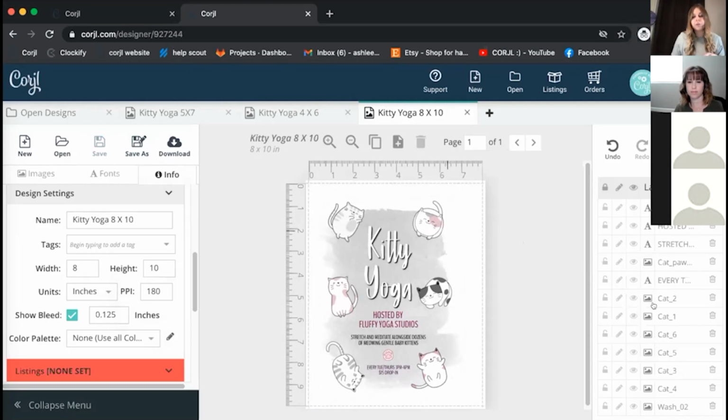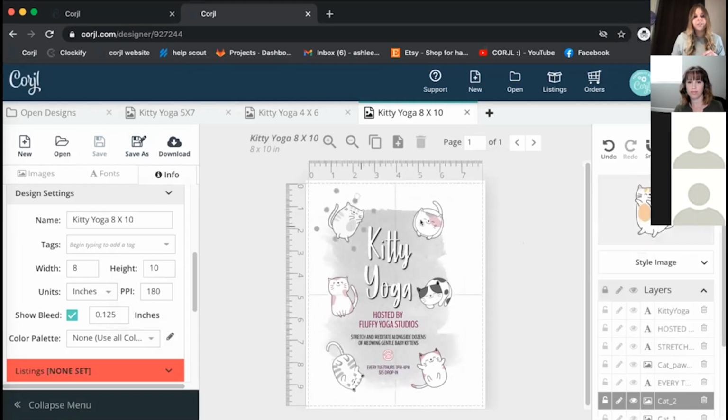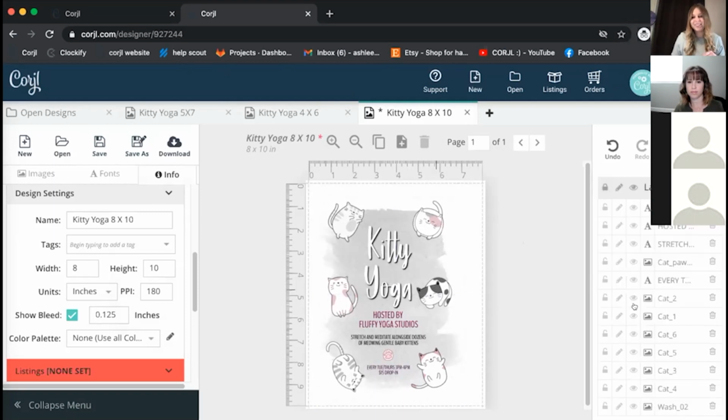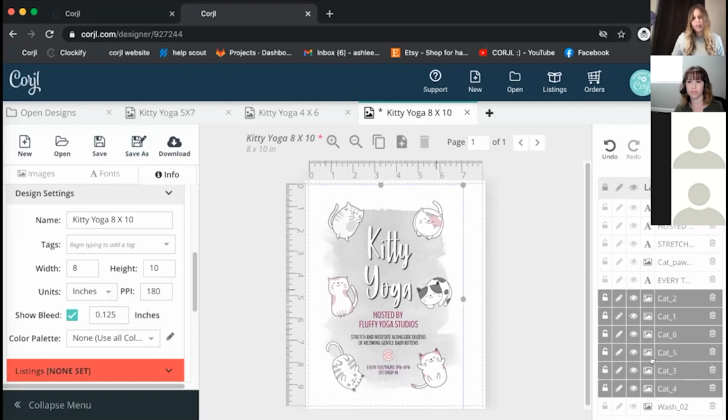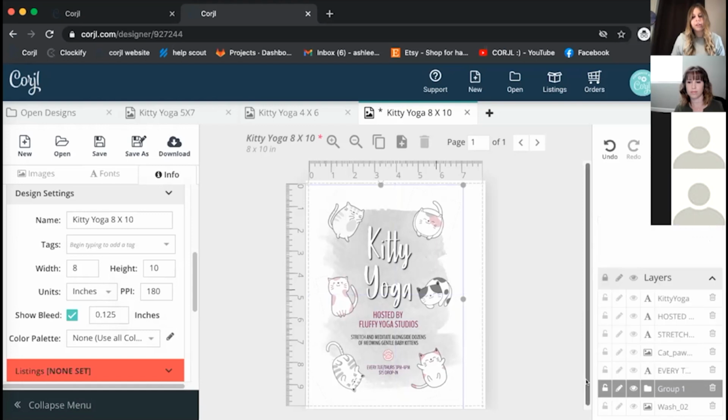If I want to go to my layer panel on the right, and let's say I want to group all of these cute little cat clip art images, I can click on all of my cat images here, and then right click on the layer panel and hit Group Layers. And this will create a group of all those layers. I can even rename them. So I can rename it to Cat Images. And there you go. It is super simple.